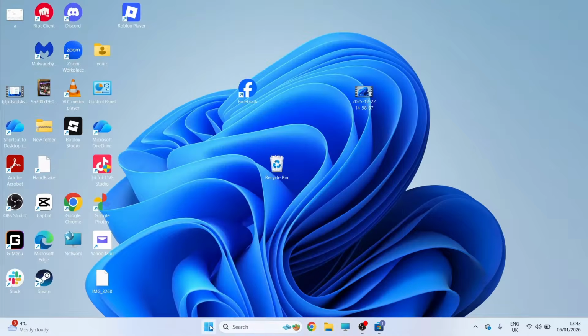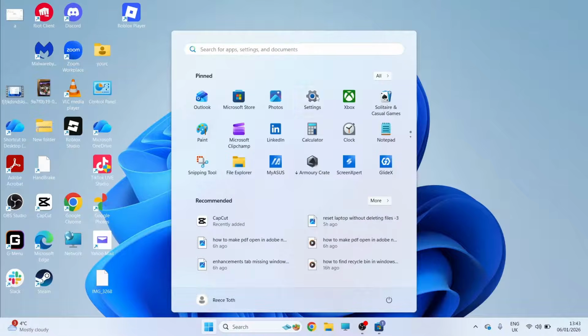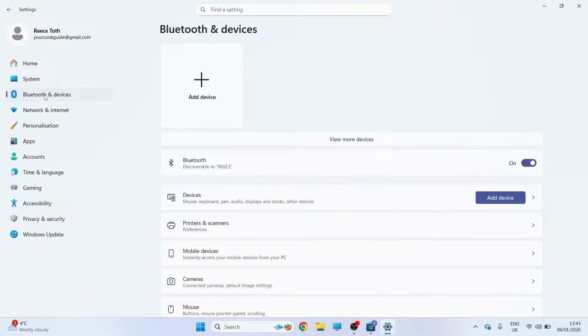If it's still not working, then open up the Start menu, click on Settings and click on Bluetooth from the left-hand side. Make sure your Bluetooth is turned on like this. And if it's still not working, you may need to unlink your phone and then try reconnecting it.